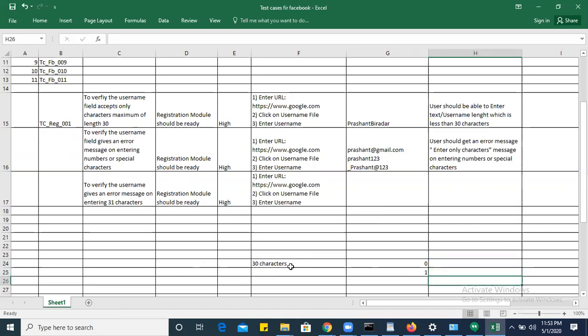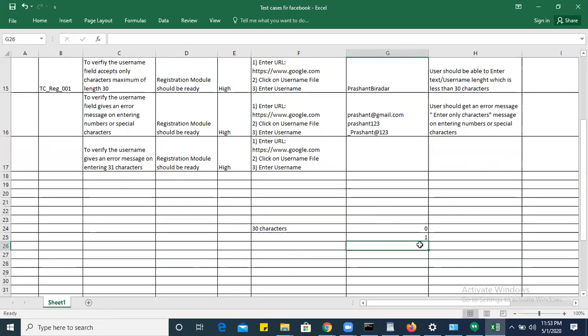And 30 and 31 are maximum and maximum plus 1, right? In between I can enter anything, 6 or 7. These are all valid ones, right? Again here 0 is invalid and 31 is invalid. So this is boundary value analysis; I'm designing by considering this design technique. I'm writing the test case here, right?